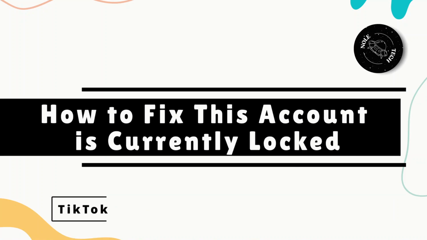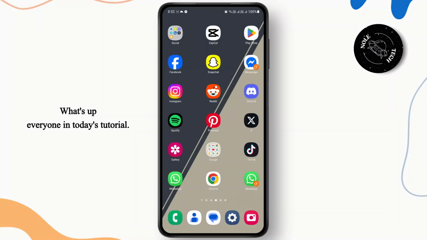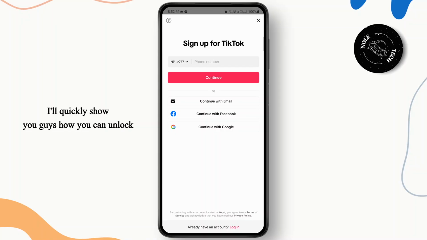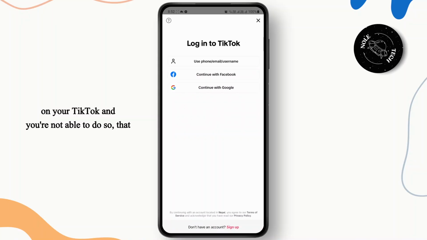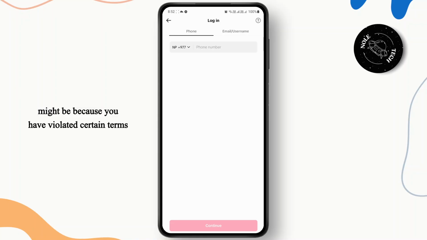How to fix "this account is currently locked" on TikTok. What's up everyone? In today's tutorial, I'll quickly show you guys how you can unlock your account on TikTok. So if you're trying to sign in on your TikTok and you're not able to do so, that might be because you have violated certain terms and conditions for TikTok.